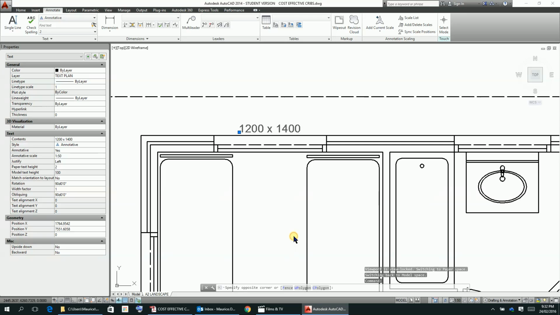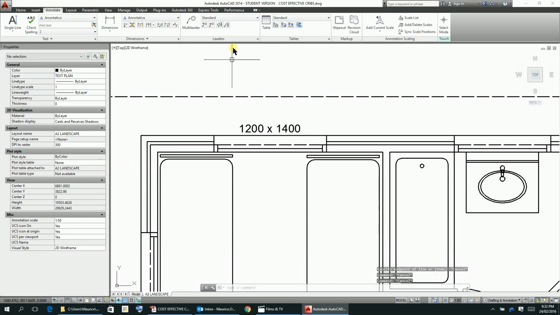So I've just selected it, CP for copy, and it's asking me to select the objects. I'm going to select that object there, push enter to say I've finished selecting, and then it's asking me for the base point or the displacement. I haven't got my snaps turned on, so I'll just turn my snaps on there, and boom.